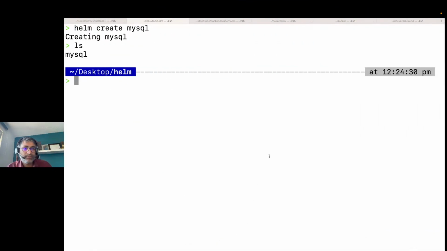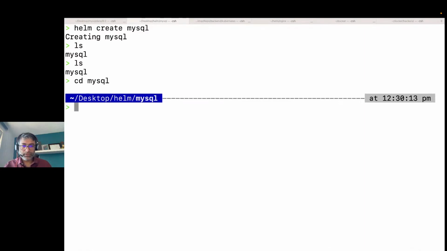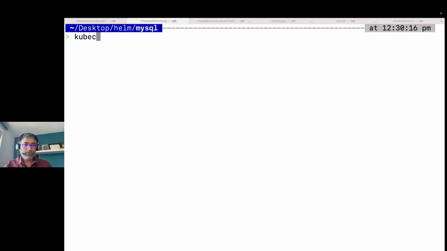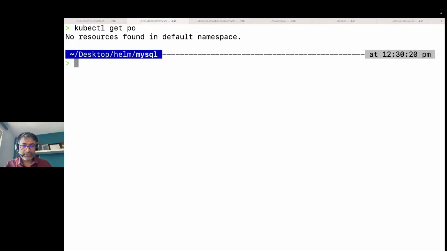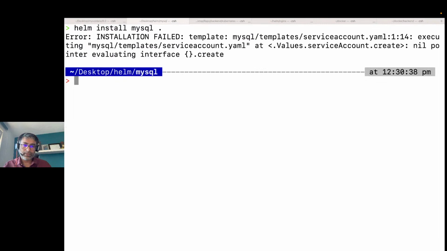Back to here, if I say ls, I will see the MySQL folder. Back to the MySQL. So for the safer side, if you want to check, get pod, you check it out, right? What I will do is helm install, because I'm installing this chart freshly. Okay, where is the location of the chart? I'm already in the same folder, hence I will say dot. Okay, say enter.